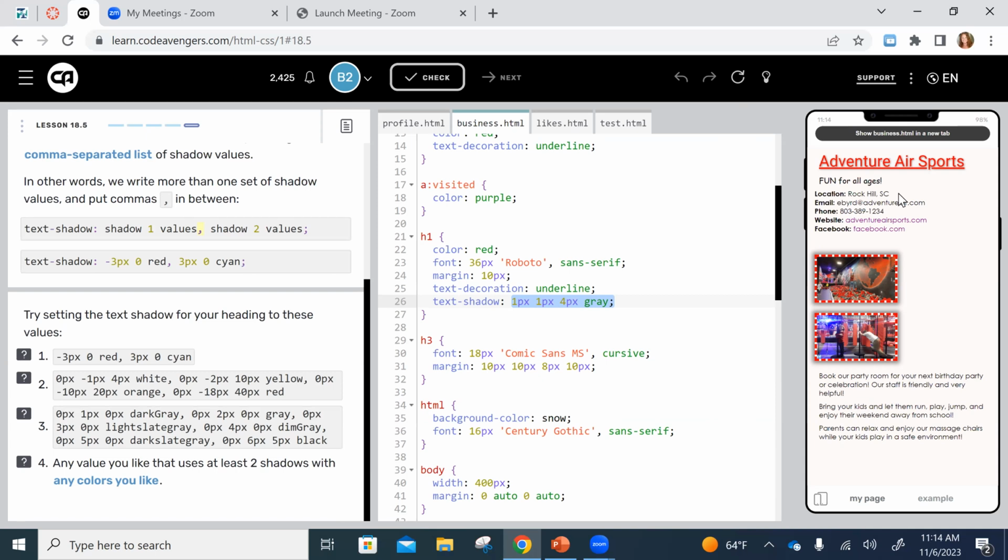And I can have one going one way and one going the other way. So I can have one color on the right and the bottom by using positive numbers, okay? Or I can have another color on the left and the top. So you can get really, really fancy with your design. So let's try out the first one.